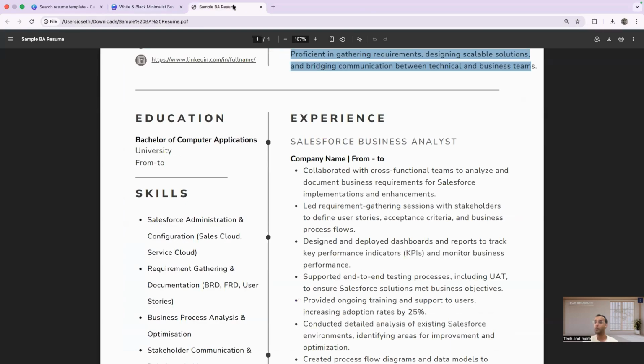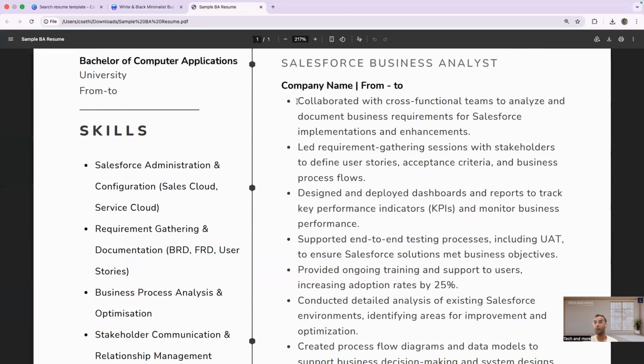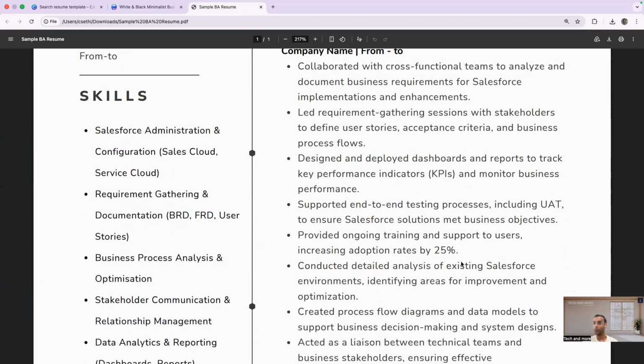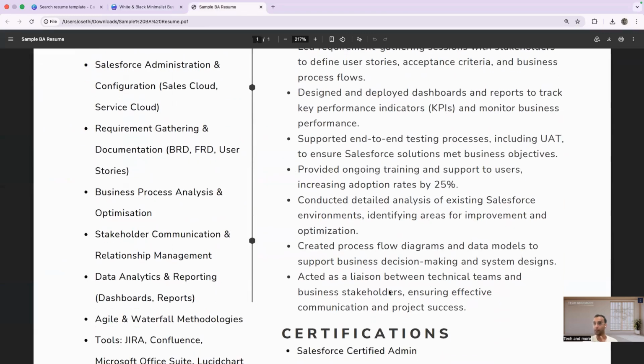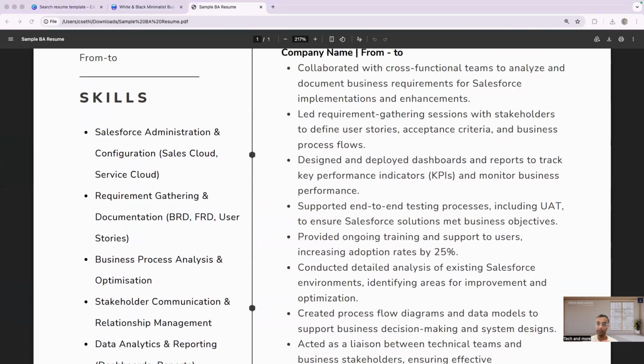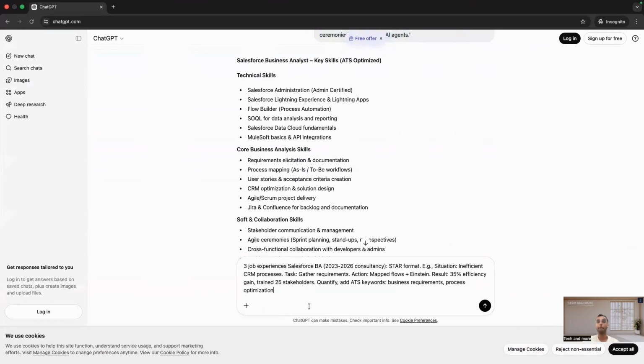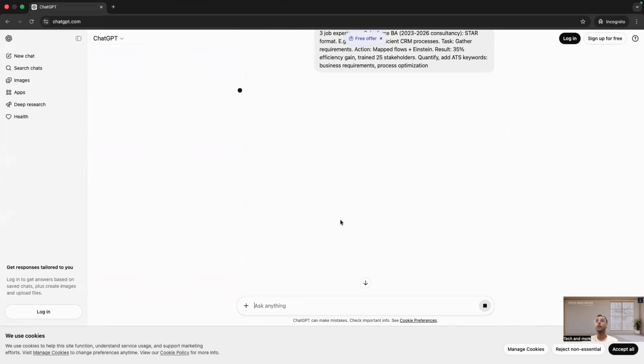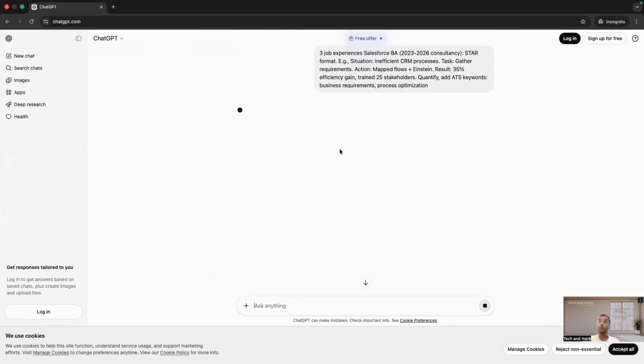Now, a couple of work experience pointers which are convincing to the employer will remain the same, and you can pick them from here, which is collaborated with cross-functional teams to analyze, led requirement gathering sessions, designed and deployed dashboards, provided ongoing trainings, conducted detailed analysis, conducted UATs and all that. Pick up some points from here, and then you use a prompt, something like this. We use this prompt to generate the working experience pointers, taking a little bit of time.